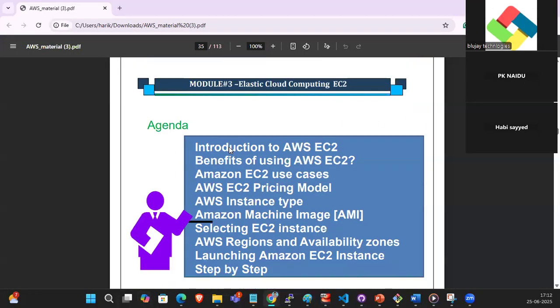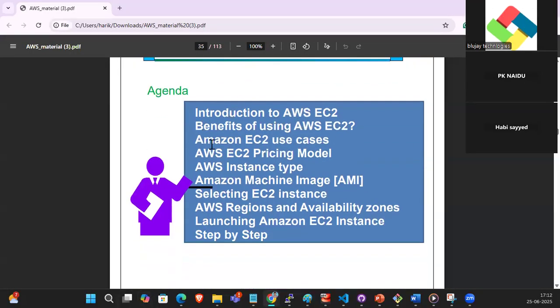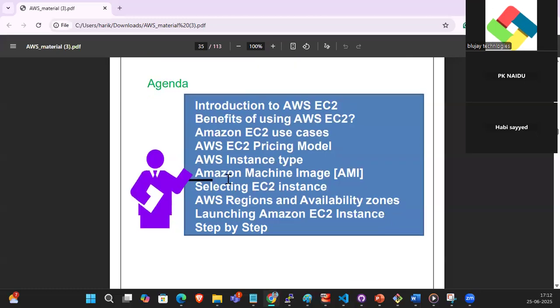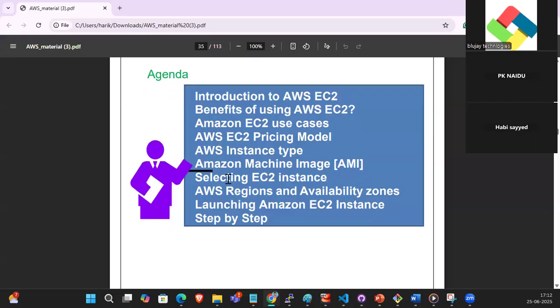So: introduction to EC2 instance, benefits of using EC2 instance, Amazon EC2 use cases, Amazon EC2 pricing model, Amazon instance type, Amazon machine image, selecting EC2 instance, AWS region and availability zones, launching Amazon EC2 instance step by step. We'll discuss this today.